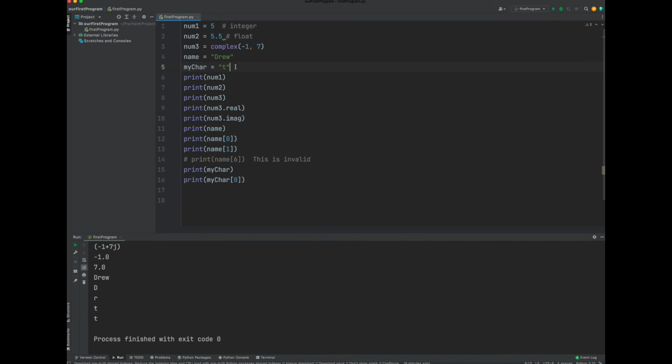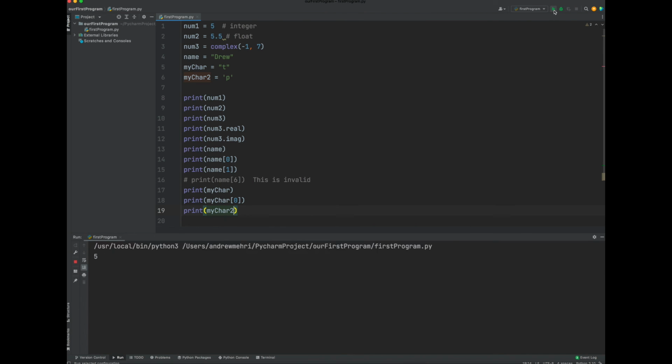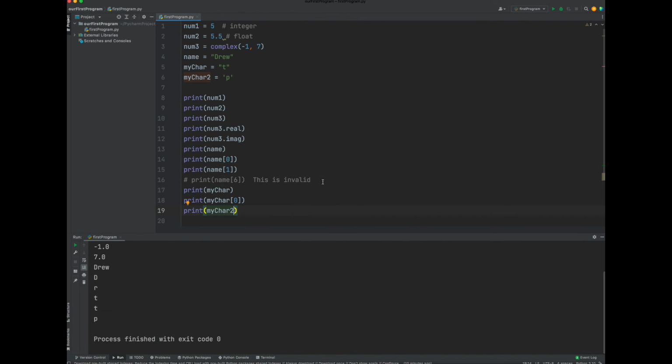Now let's do this now. My char 2, right? So it's the second character. And I'm going to store in it the letter P. But notice now I'm using a single quote, right? So let's go ahead and try to print that. So print my char 2, and that should just print just fine. And there you get it. And let me just scroll here so you can see there are no errors.